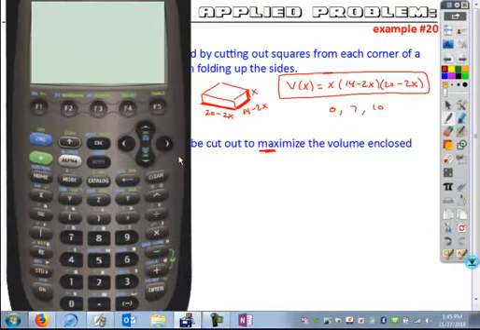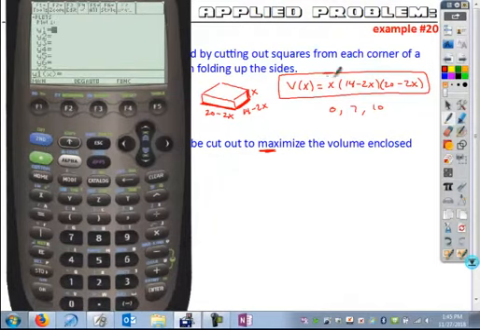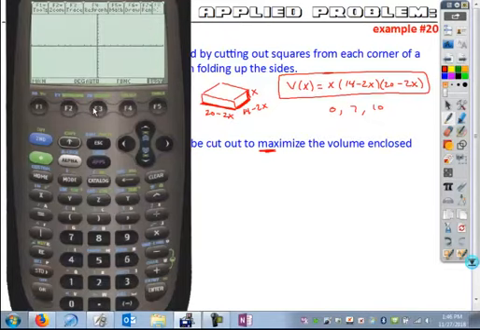If you go into your calculator, what I would do is go into the y editor and enter this function: x times the quantity 14 minus 2x times the quantity 20 minus 2x. So there is my function. Once you have your function entered in your y editor, what you can then do is view it on your graphing window. The graphing window is here. The diamond F3 opens up your graph.